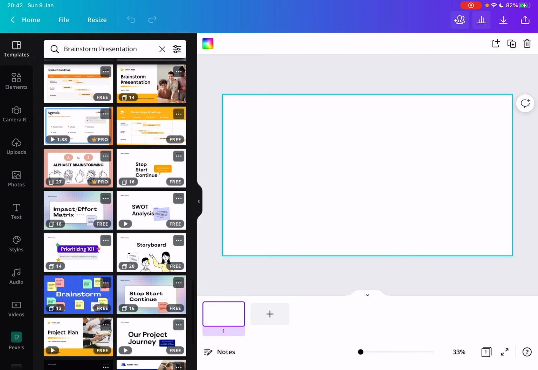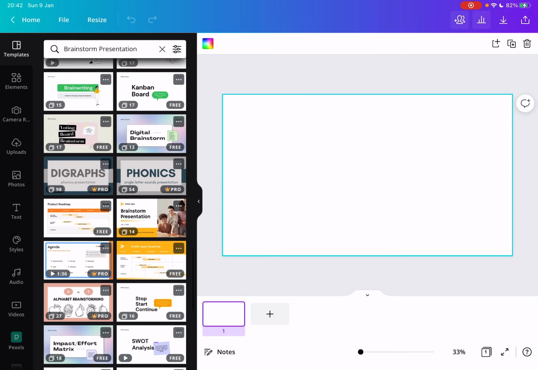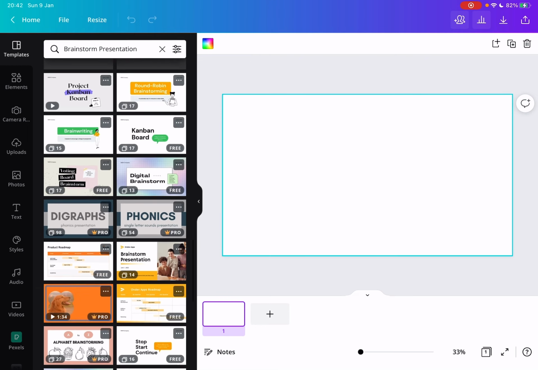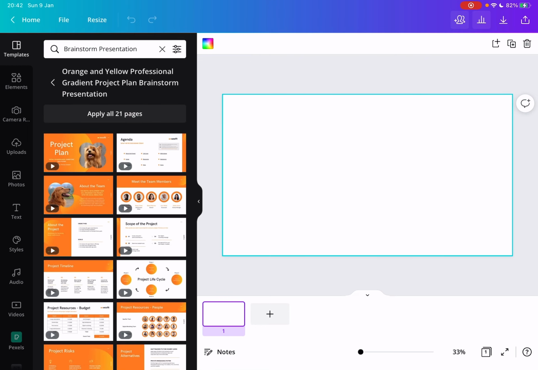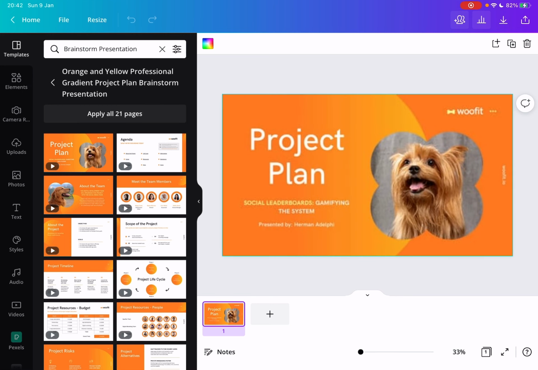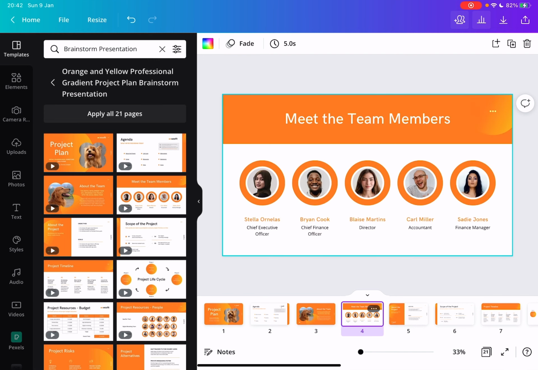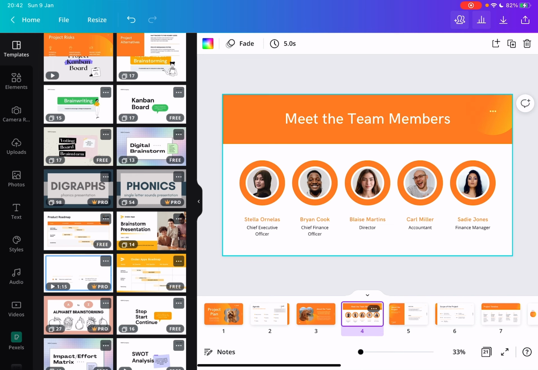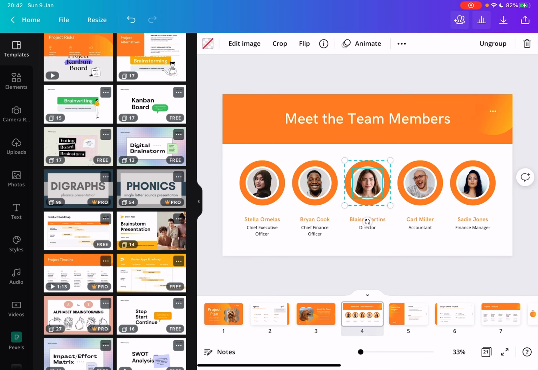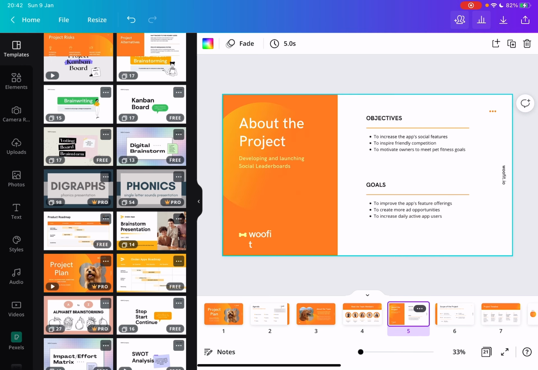When you have a presentation that you like, you just tap on it. Let's see this one. And then just tap on apply all 21 pages, or the number of pages that your presentation has. And then it's going to open up at the presentation tab. And here you can just edit the presentation, add your own information and details. You can change the pictures and you can really customize it to infinity. You can do anything with these slides.